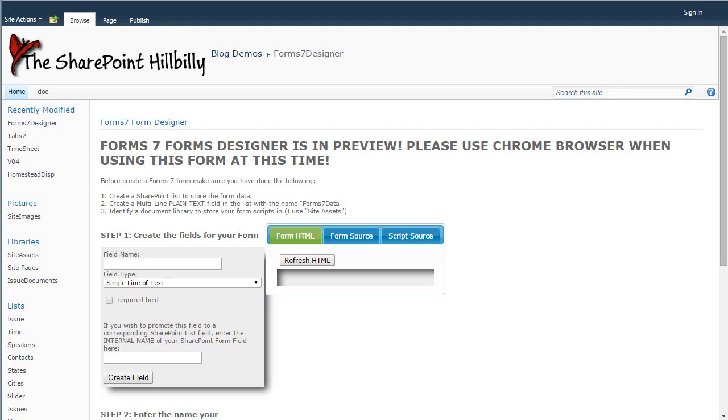Okay, since I know you guys are going to read this and start using this without actually reading the directions, I wanted to create a video to quickly walk you through using this Forms Designer to create a simple form for Forms 7. Okay, so I'm going to take you through the entire process.